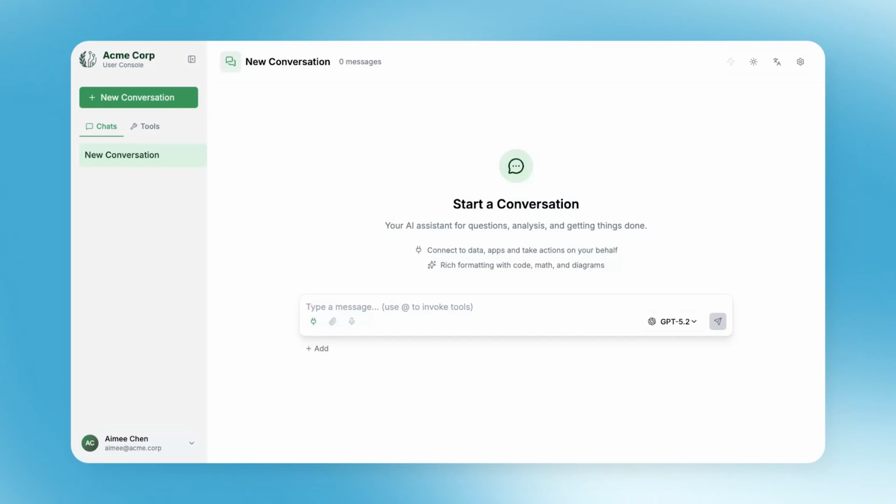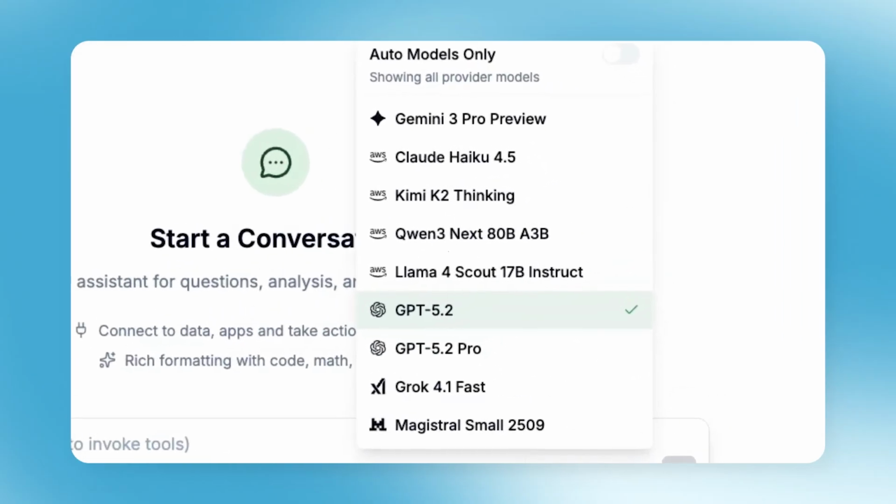If you're curious about this enterprise AI assistant and want to learn how to use the LLMs and MCP servers, there are some videos linked at the top for a quick overview. In this demonstration, I'm going to use the OpenAI GPT 5.2 model.